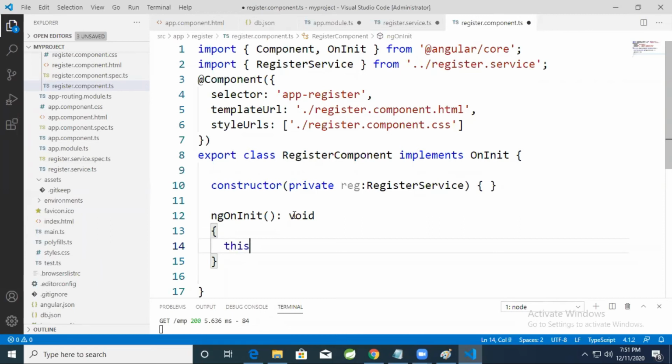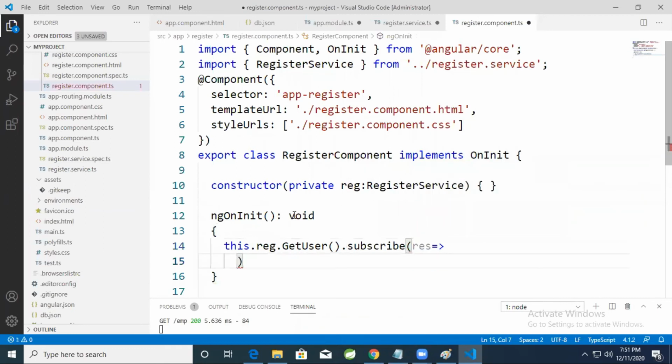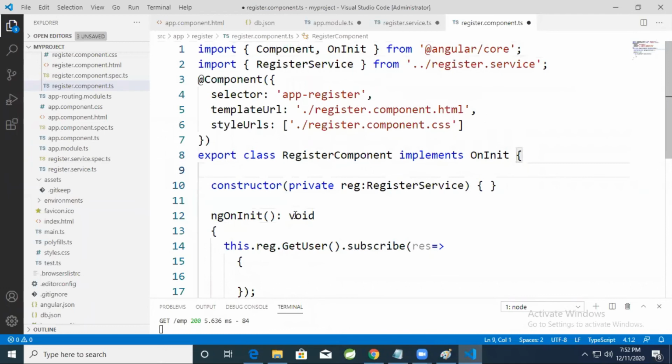And here I want to use this.reg. Here you can use getUser, dot, and here you can use the subscribe method, subscribe of, and this subscribe method will have some input: res equals greater than, some lambda expression. I'll use it here. And here I'll declare some variables to perform data binding within this class.